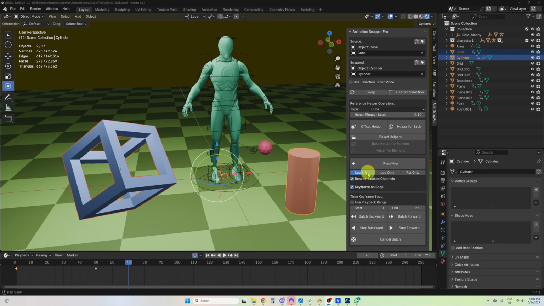You also have the option to snap to location and rotation, location only, or rotation only. Rotation only will probably be the least used, but it could still be useful in certain circumstances if you just want to transfer rotation only.